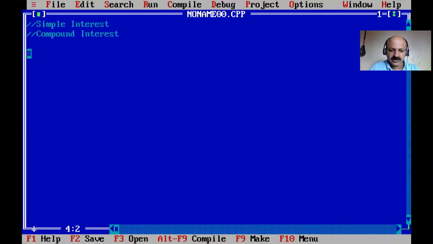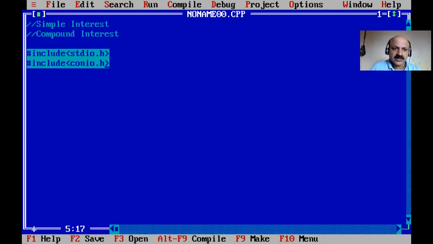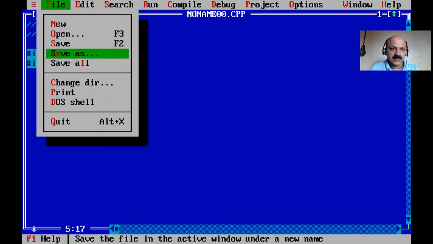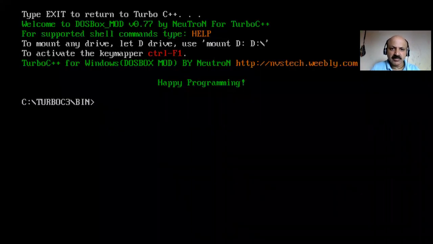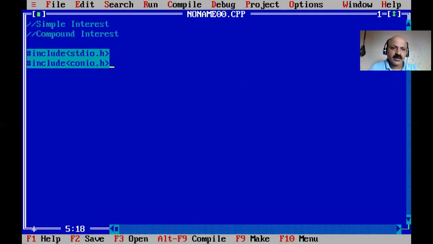First, I include the header file stdio.h, then conio.h. You have to know very well what the full form is: standard input output and console. Console means the blank screen we can go into in the shell; that is known as the console screen. Okay, and then start the main section. Other sections are not required.